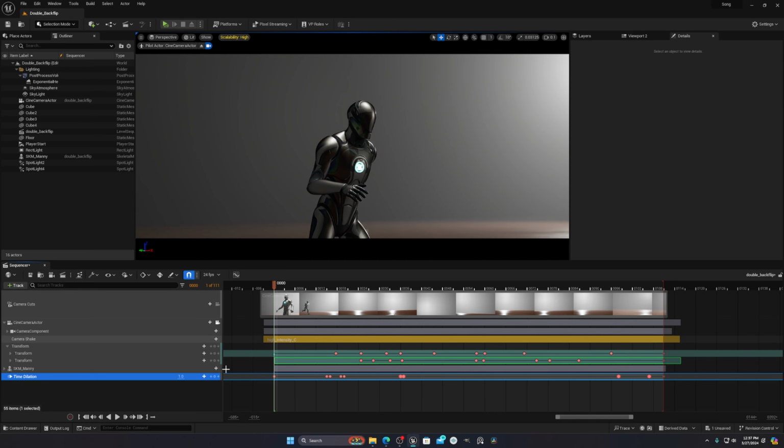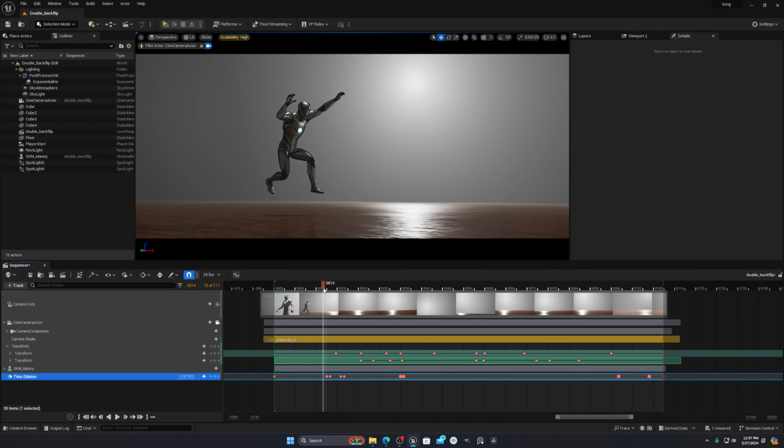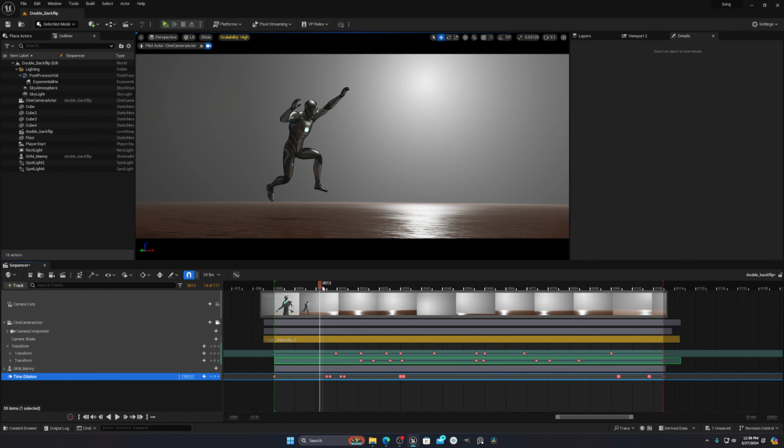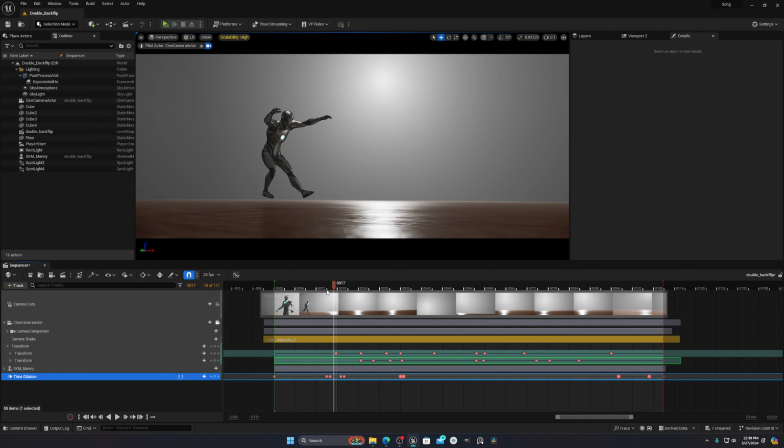So how to create a slow motion? If you want something to be slower, then you just reduce this 1.0 to lesser than 1. Then it will create the slow motion. And if you want to make it faster, then you increase the value to 2 or 3. It depends on your animation, how you want it to be.